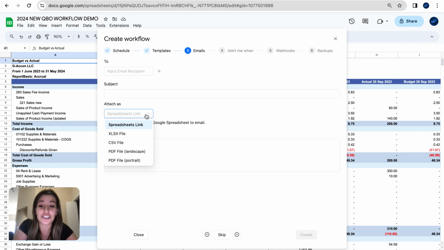The other handy feature that we have here is the attach as option. So maybe you're working with people that don't use Google Sheets as much as you do, or you just simply don't want to give them a spreadsheet link and have them dive into all of your data like that. You can absolutely share the updated report in the form of an Excel file, CSV file, or 2 different formats of PDF.